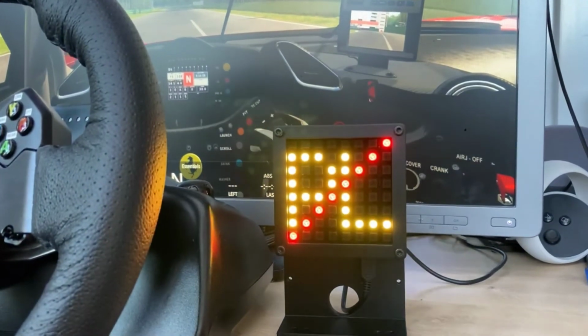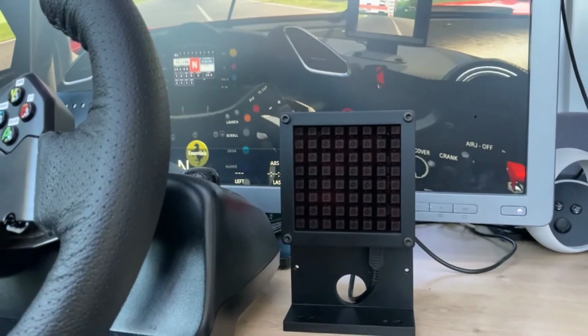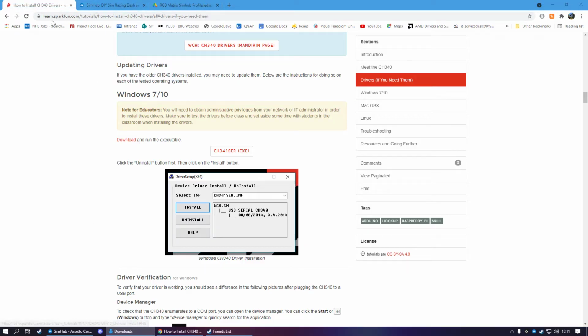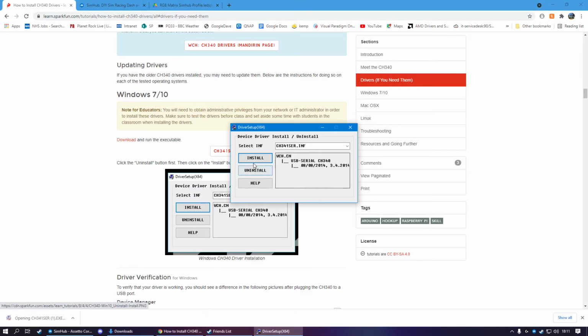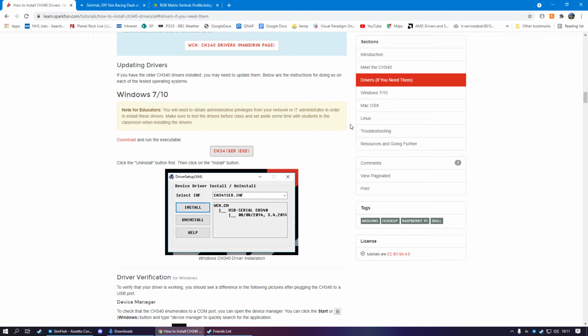There's just a few things you need to get it up and running. First of all, there's a few links in the description. First link is for the driver, which is going to take you to this website. So you just download the driver, run that, install it. Only takes a few seconds. There we go. Now you can plug your device in with a USB mini cable, which is not supplied with the product because of all the different lengths to suit different setups.